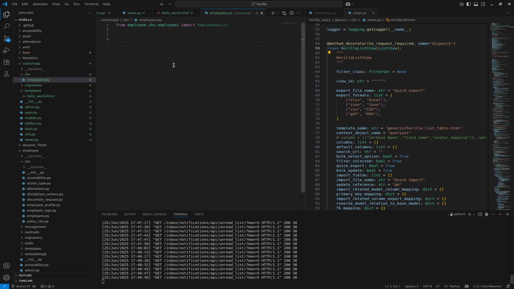So, let's add a class called custom employee list. I can add the class over here, extending employee list. If I put the class over here, all the parent functionality will be accessible to this child class. Now let's map a URL for this list view.